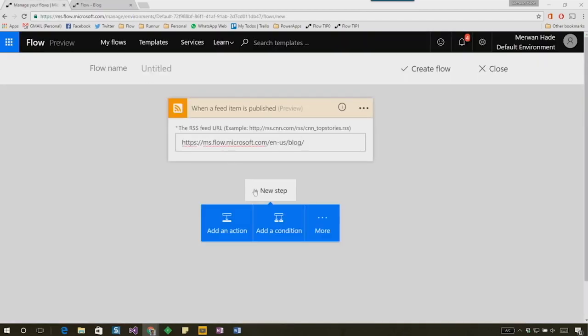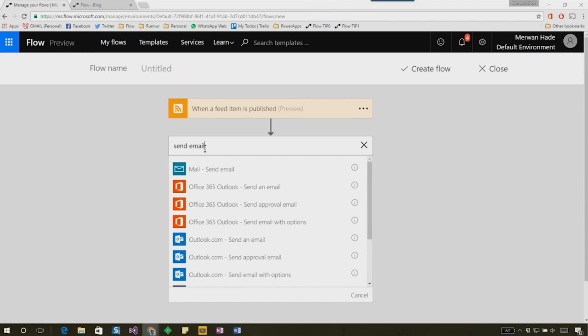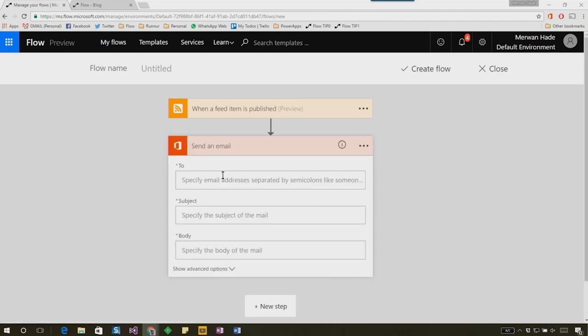And I'm going to add a new action. Now you can add a single action or one or more actions after you've created one. Let's go with add an action. Type in send email. In the to line, I'll enter my own email address.